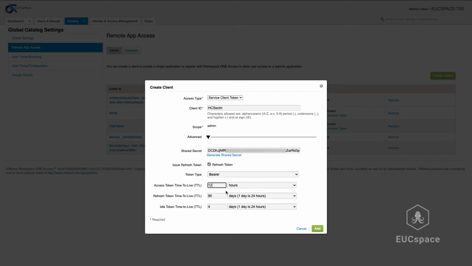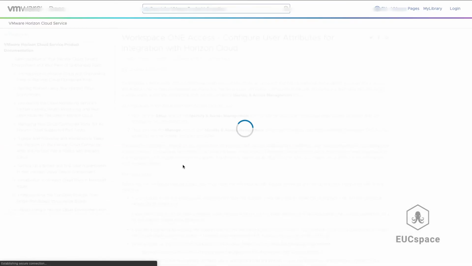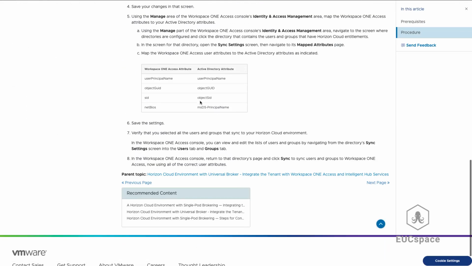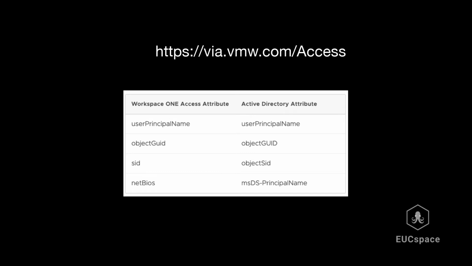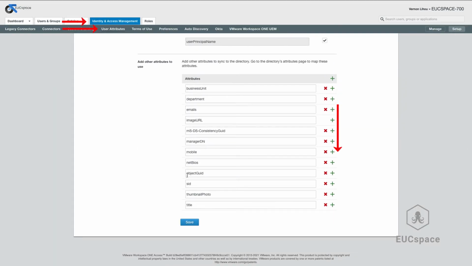At the top of the screen will be an OAuth client activation success message. We now need to ensure that our client mapping is also done correctly. Add the 4 different attributes to your access tenant. The user principal name will already be added at this point, as most directory integrations require this object. Ensure your mappings are correct, and remember, these are case sensitive.